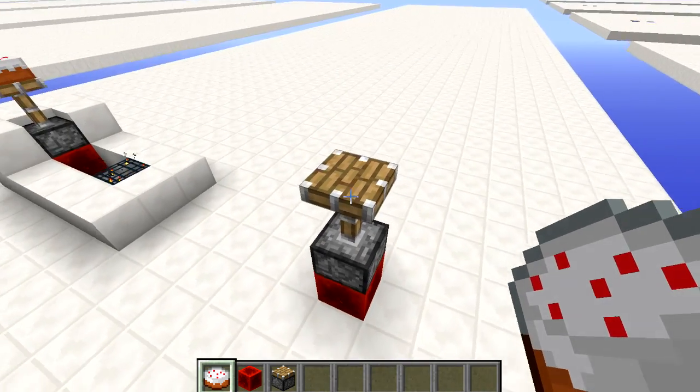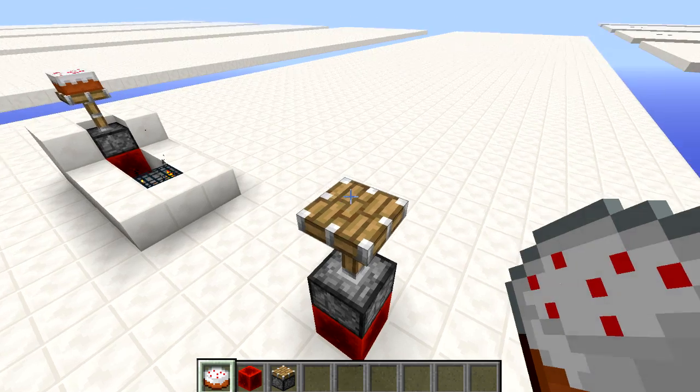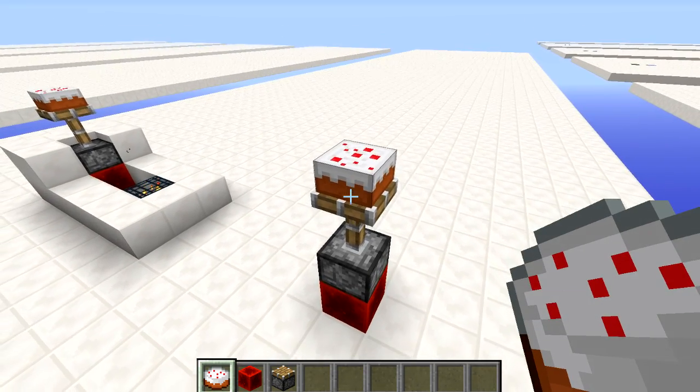So yeah, you place down the blocks in your world where you want the Infinity Cake to go, and then you place the cake on top of it, and then you open up MCEdit.